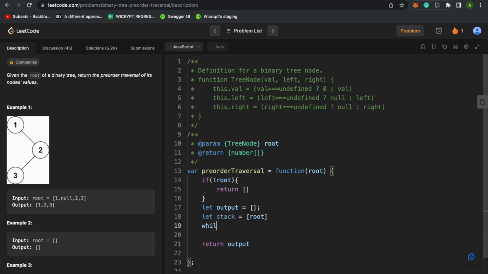As long as the stack dot length is greater than 0, we just want this to keep running. So what we'll be doing here in the first place is declaring the node, which is just going to be what we pop off the stack. We're going to take the last item out of the stack at every point, and then when we take this off, we just have to check if this node is not null. If it's not null, then we just push the value inside output here.